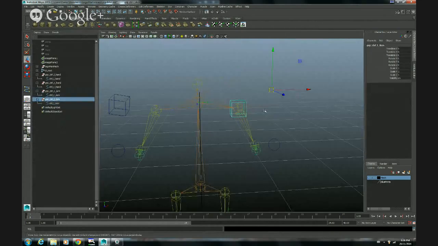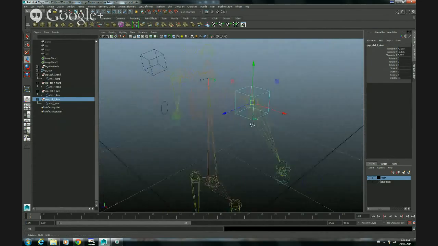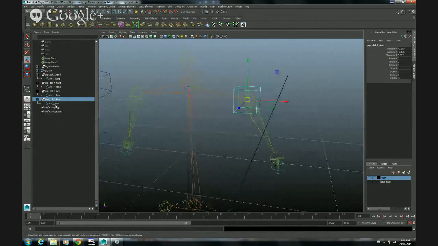Oops. Control Z, let me undo that. Instead of doing it on the control, I need to do it on the group. Remember to do it on the group. So Control Z that one. Just select the group and then press V, V as in Victor, and snap it to the bone. Okay, the group, and the child, the control, will automatically follow.